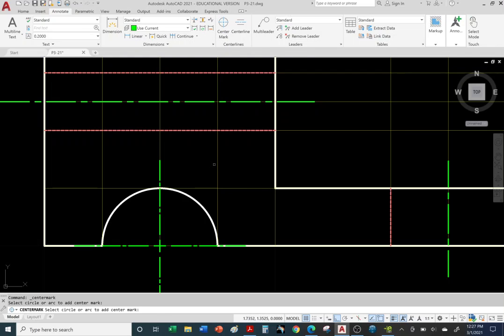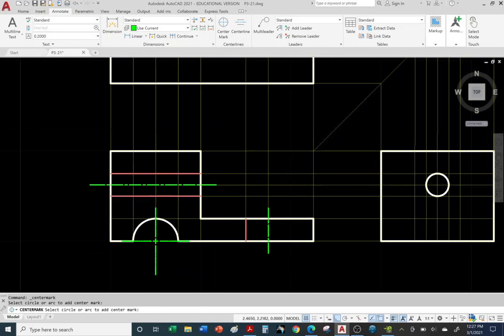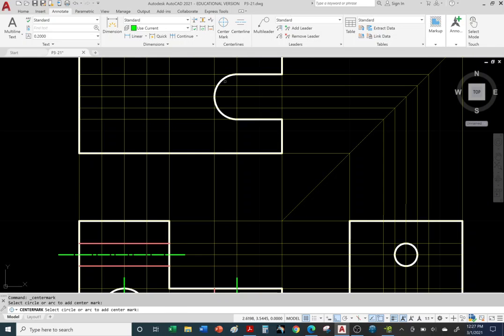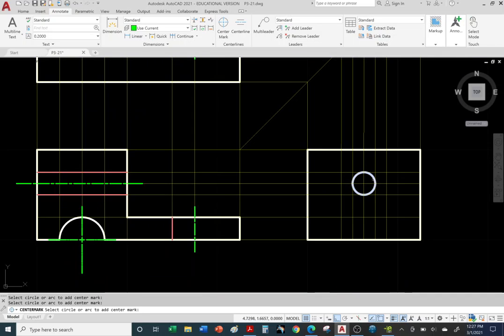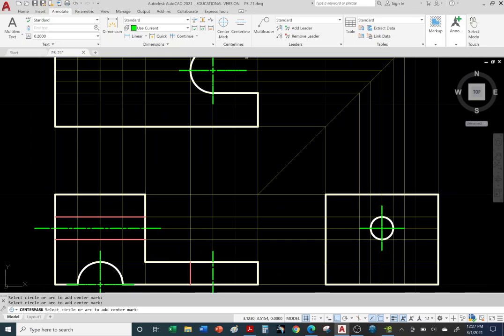Okay, and you can keep on clicking on all circles or semicircles. So we can keep going if we want. Hey, might as well take care of this one. So we're still in the center mark command. Bam, there it is. Let's go to the little one over here, this little circle. And bam, there it is. And I think we got all of them. So let's go ahead and hit escape to exit the command. All right, so there it is. We have a bunch of center marks.